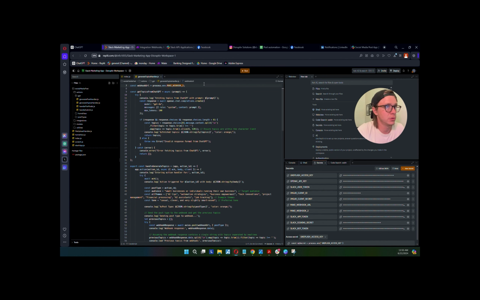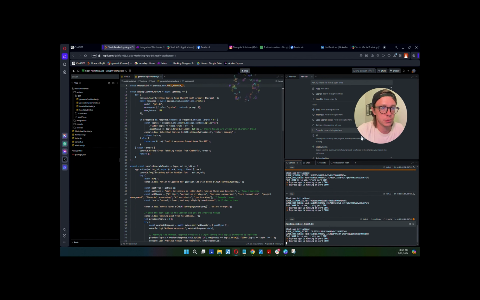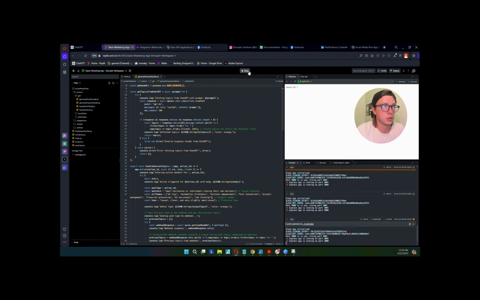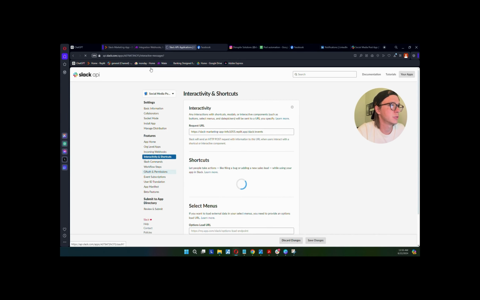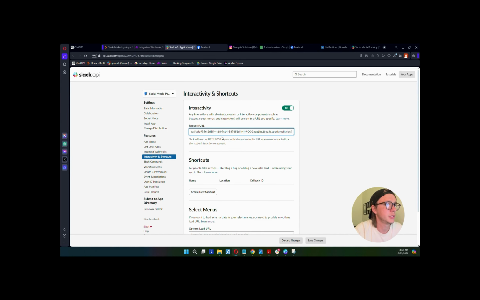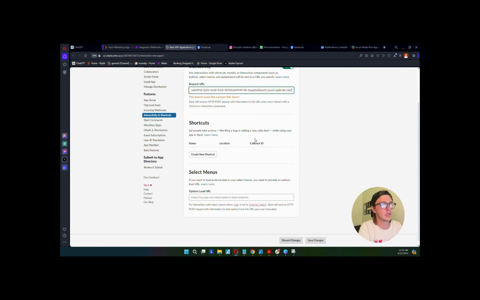Now what we have to do is give a request URL. So we started our code up. We're gonna copy this here. This is the request URL. Come into interactivity and shortcuts. Paste it. Type in slash slack slash events at the end of that.